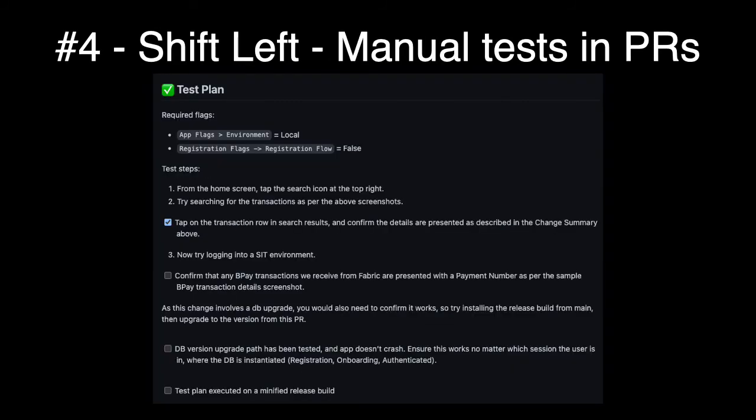Secondly, we also conduct a lot of manual testing. Each pull request should come with a test plan written by a developer, often with input from their quality assurance people. The test plan is typically executed by other developers who are reviewing the pull request.